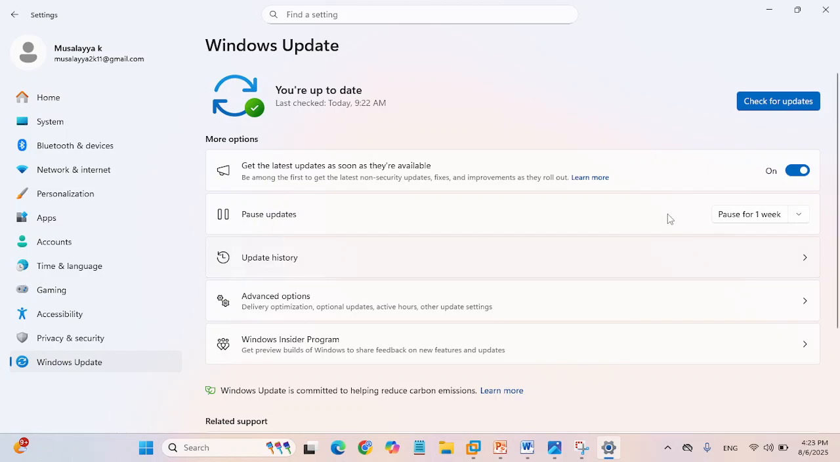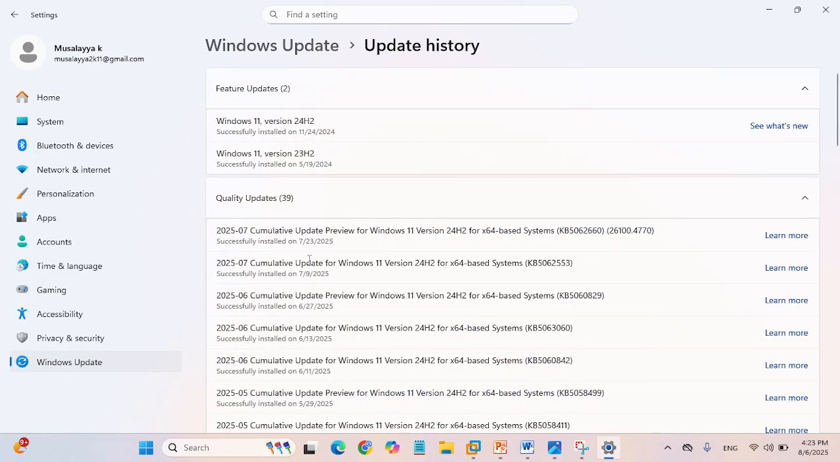If you want to check whether the update is already installed or not, you can go to the update history and check here. I already installed this update on my laptop, KB5062660. Here in the Windows update history, you can confirm whether it is installed or not.